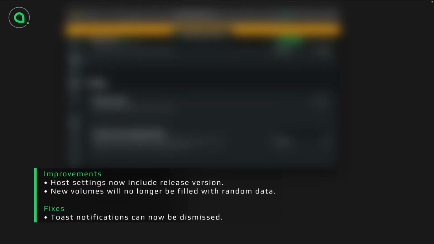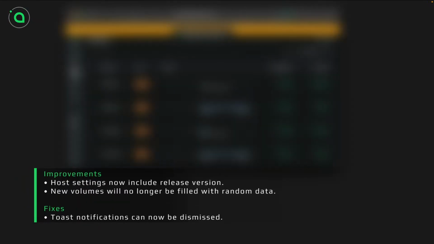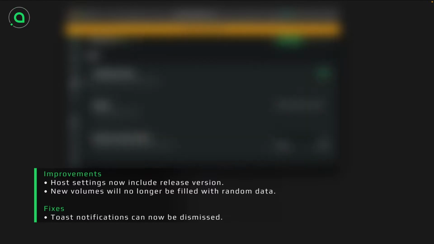We've made a couple of improvements, such as the host now including the release version in the host settings. For example, it will show Host-D along with the version and its alpha or beta stage. And when allocating space by selecting new volumes, it will no longer fill with random data. We've also fixed the toast notifications, so you can now dismiss them when they appear.